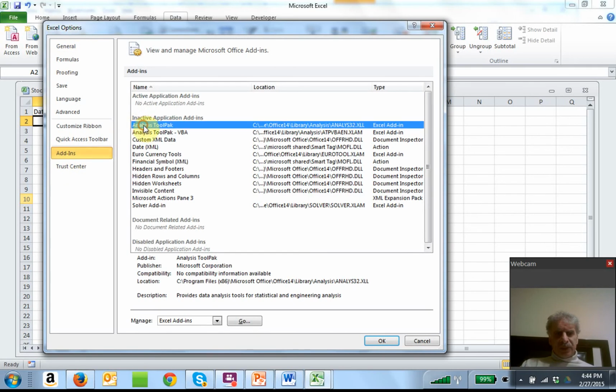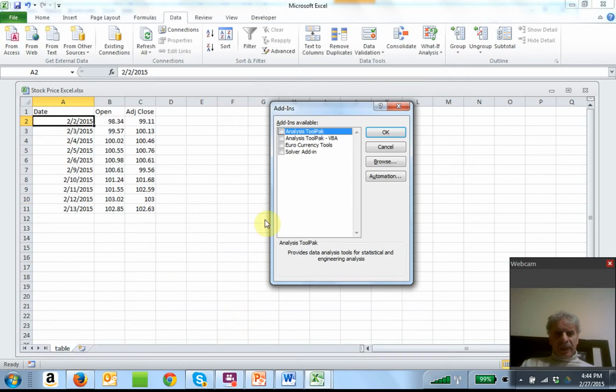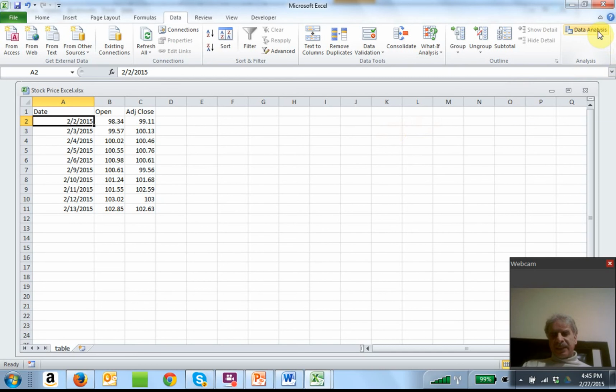choose the first one, Analysis ToolPak, and say Go. By marking this one, you activate the data analysis. If you now look carefully here, you see it's going to become active. Now the data analysis is active. I hope you follow my direction. And if there is any issue, please let me know.